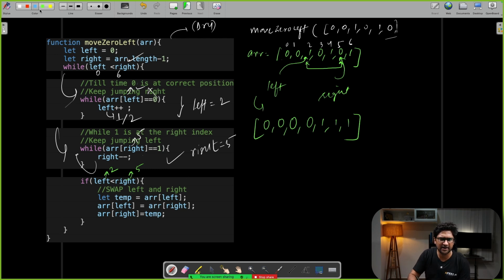And where is my left? My left is still at this index, and my right is where? My right is at this index. Fair enough? Am I clear? Now next time, what I do is I again go back.